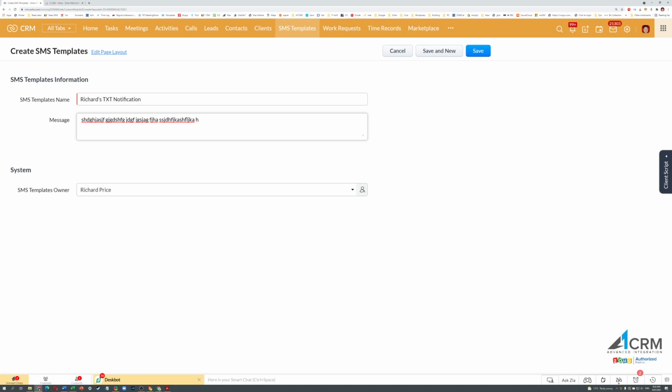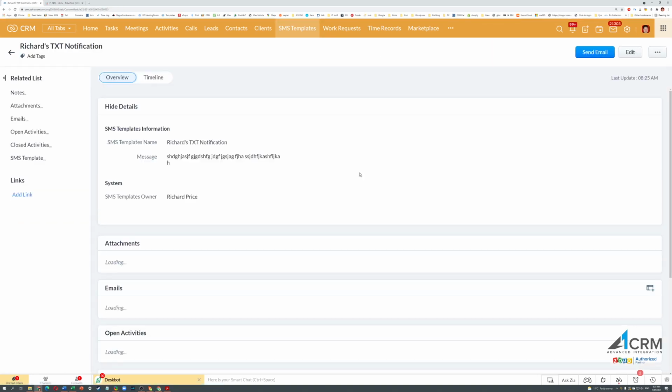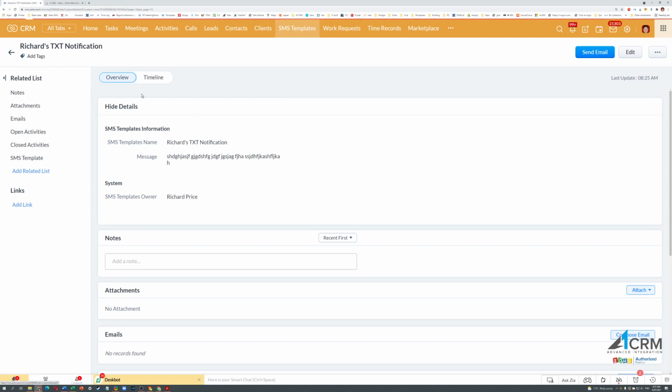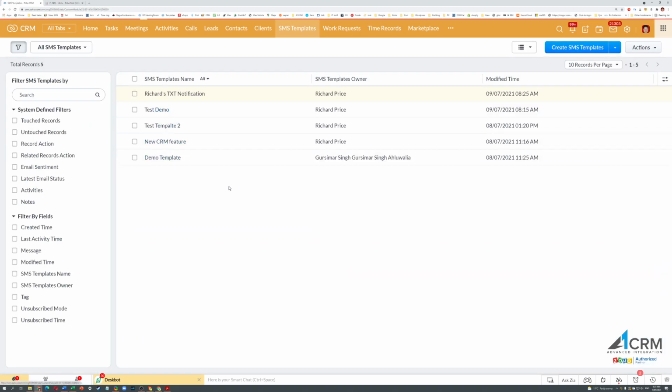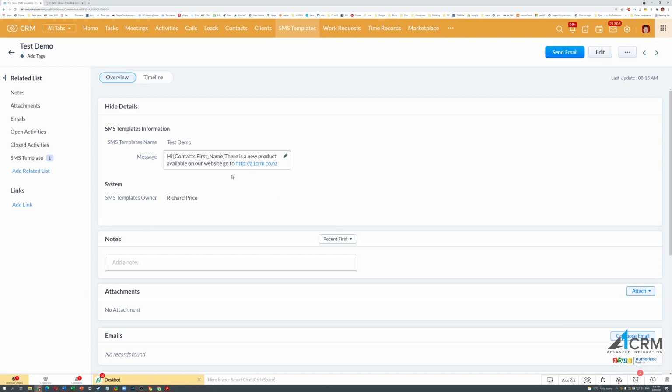So if it's, say, 500 characters long, you'll be charged for 4 text messages. Although when it arrives at the recipient's phone, it will look just like 1 text message. So that's just one thing to bear in mind. So then you can go save, and you can go from there. So you can have a look at all the others. You can see there that it is a hyperlink. You can see the tags in there.